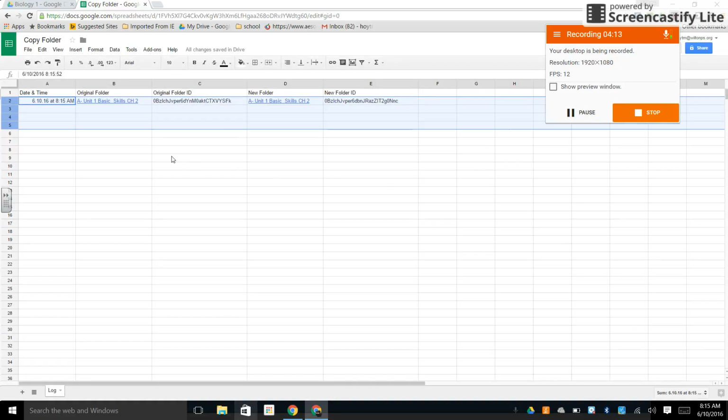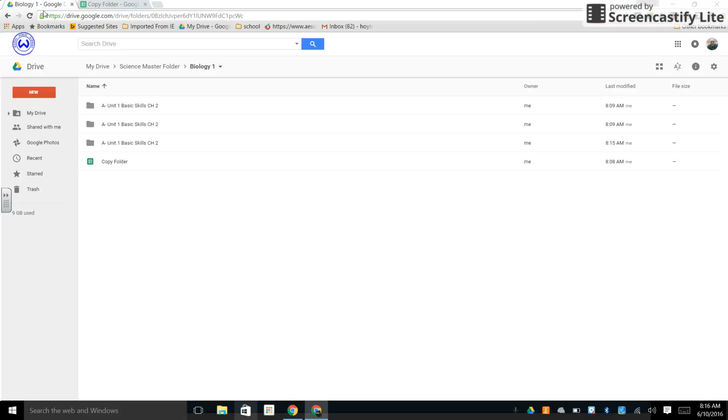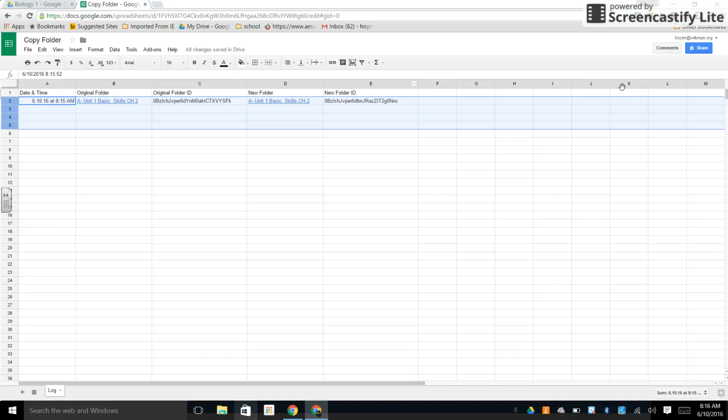Okay, so we're back. This went pretty quickly, and you can see that it's taken the original folder, that A Unit 1 Basic Skills, and made an exact copy of it. And it copies the folder in the original location, so it's underneath that bio folder. So you can see we've gone from 2 Unit 1s to 3, and you can add 3 or 4. I'm going to add a few more, and then we're going to copy it all, and I'll show you what to do next in just a second.